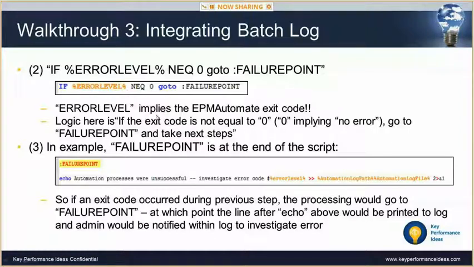Error level is actually some reserved code there. It implies an EPM Automate exit code. So the logic here is if the exit code is not equal to 0, 0 implying no error, go to failure point and take next steps. So in our example, failure point is at the end of the script.